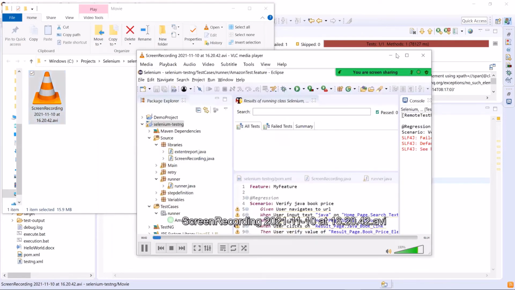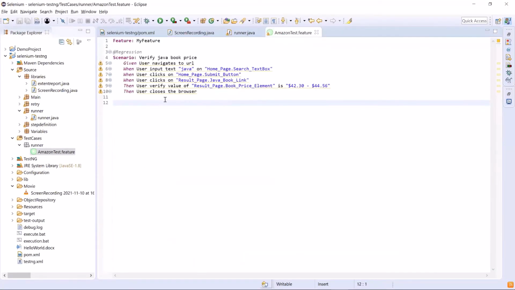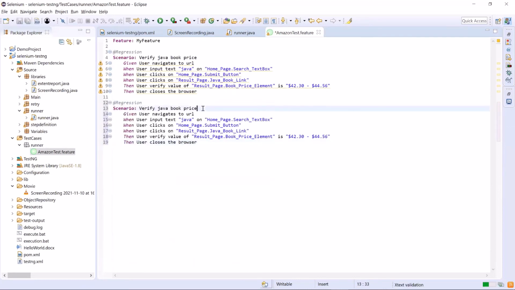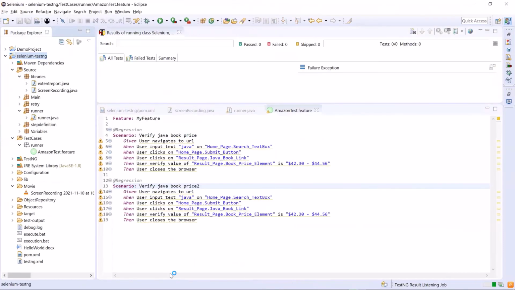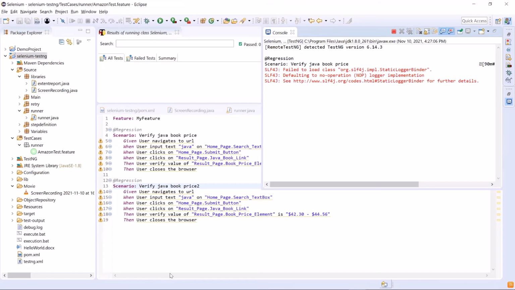So currently I have executed only one test case. Let's suppose I have multiple scenarios to run, then how is the recording going to perform? So let me go to the feature file and I'll create a copy of the existing scenario. So now if I execute my test, then two scenarios are going to run and we'll get two recording files, one for each scenario. Because I have started and stopped the recording in the before and after method.